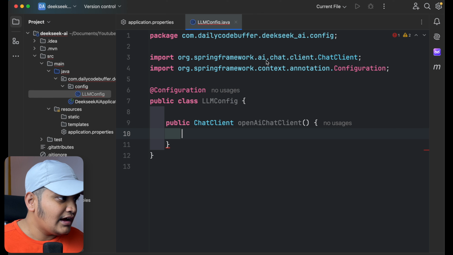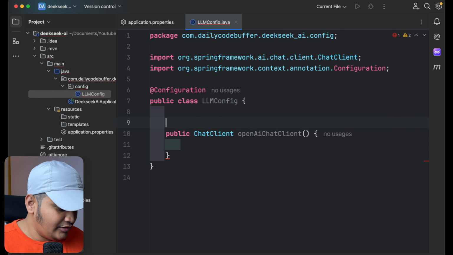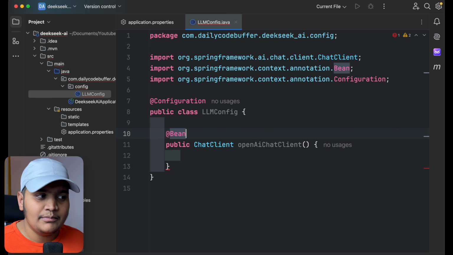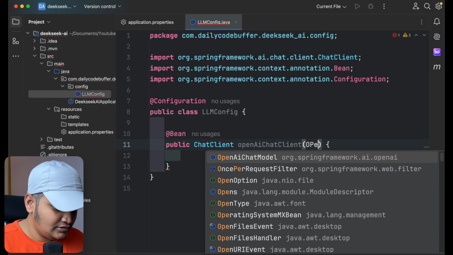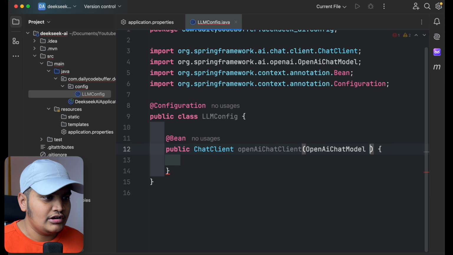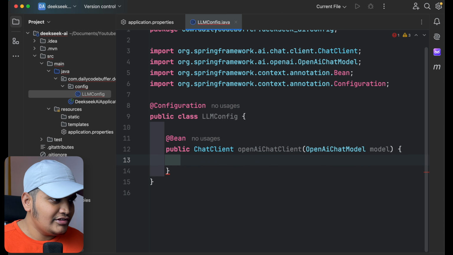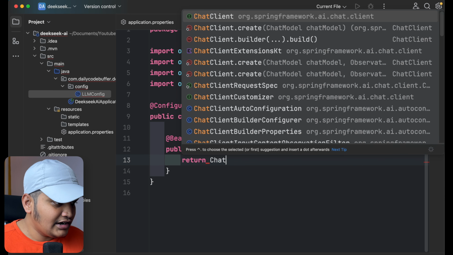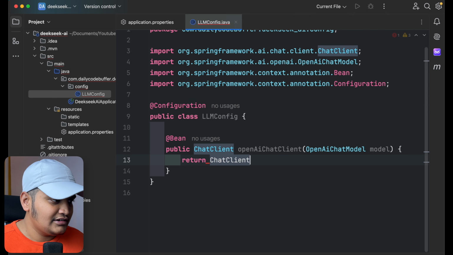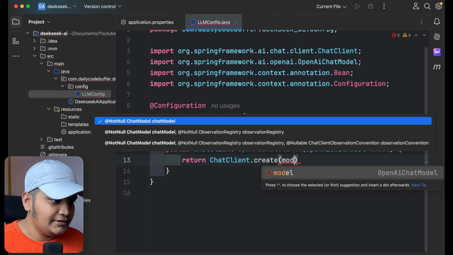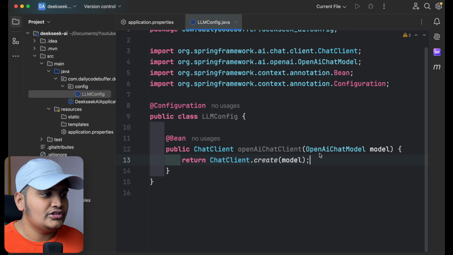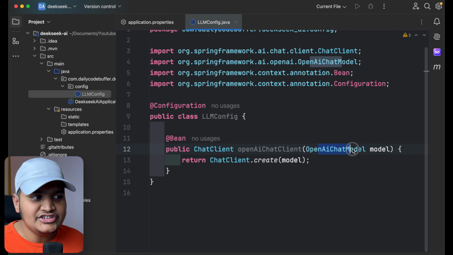I'm going to annotate with @bean because I'm creating a bean out of it, and here I will inject OpenAI chat model. Now with the help of chat client, I can say chat client dot create using the model provided. So now you can see that I'm creating a chat client object with the OpenAI chat model.